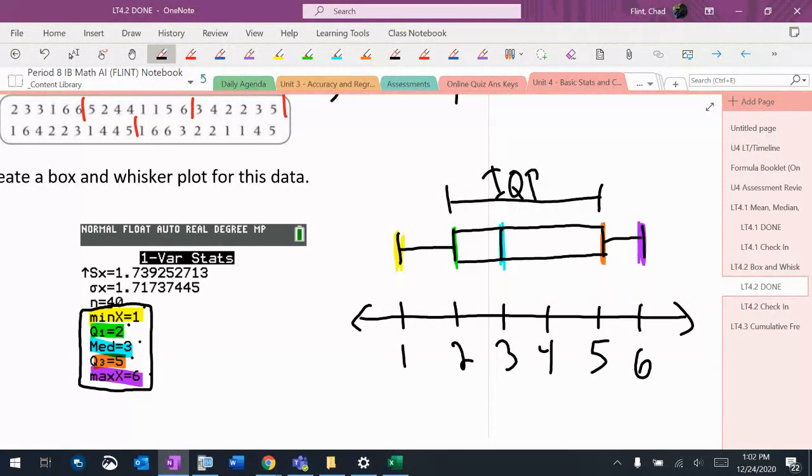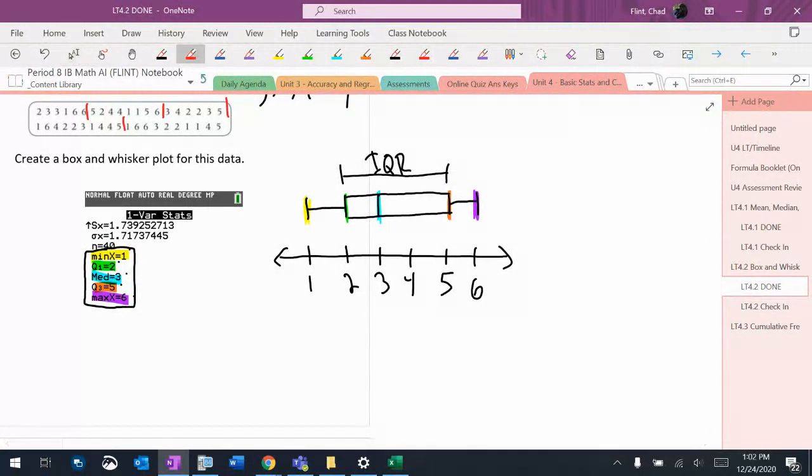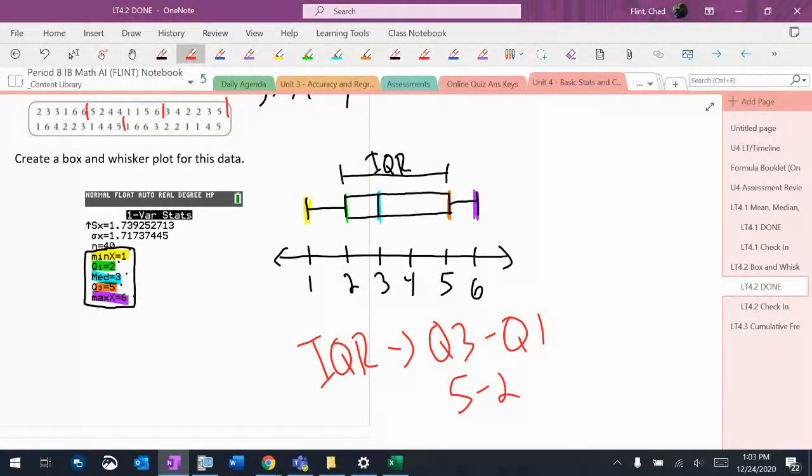Now, it didn't ask for that. I'm going to find it anyways because we're going to have to be able to find this on a lot of different problems. So the interquartile range is Q3 minus Q1, which is 5 minus 2, which is 3. Okay, so that's what we've got going on there.